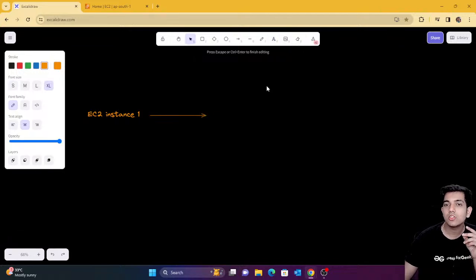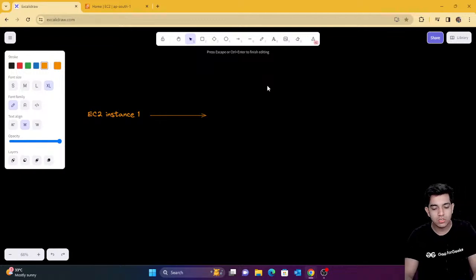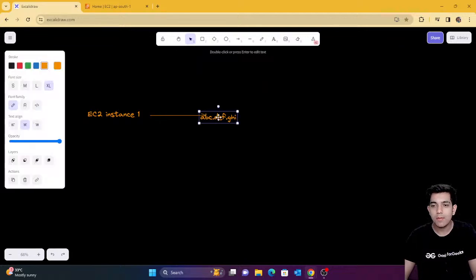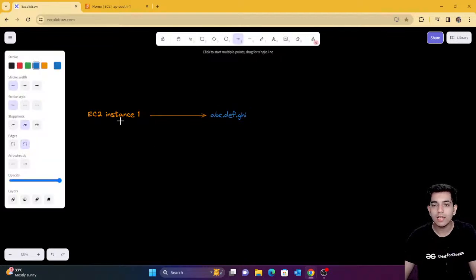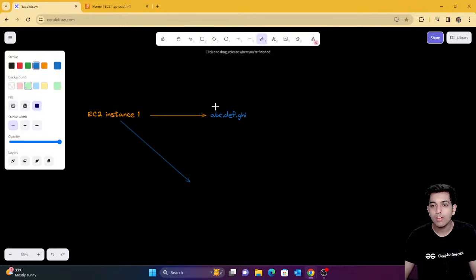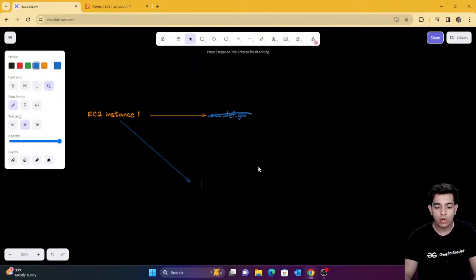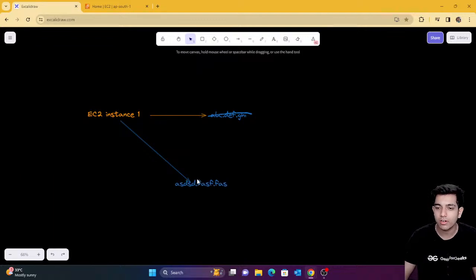This IP address is actually a temporary IP address. Suppose you got allotted this IP, abc.def.ghi. This is the IP address which you got for temporary purposes. That means when I next time restart this EC2 instance, first of all, this IP address would stop working, and automatically a new IP address is allotted, something like this.